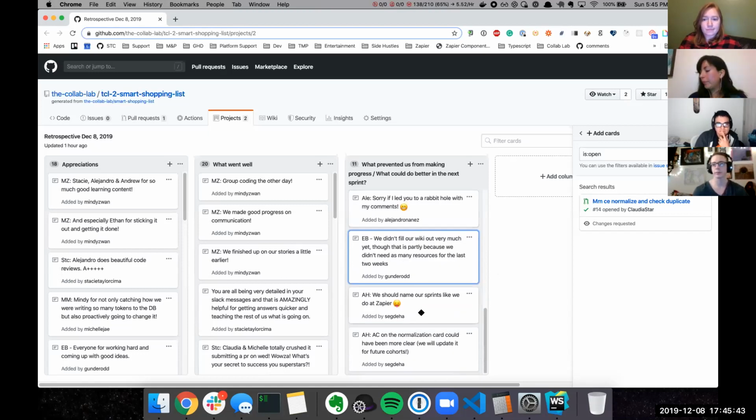Cool. So I think the acceptance criteria on that normalization card could have been more clear. I realized once I was giving you the feedback that it doesn't actually specify exactly what should be stripped out, and whether you need to trim spaces off the end, those kinds of things. So I'm going to think through updating it for future cohorts.